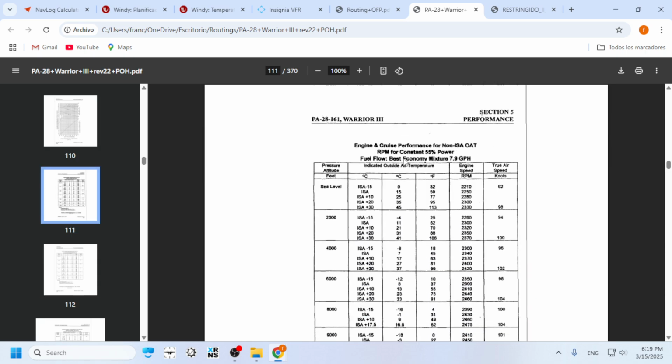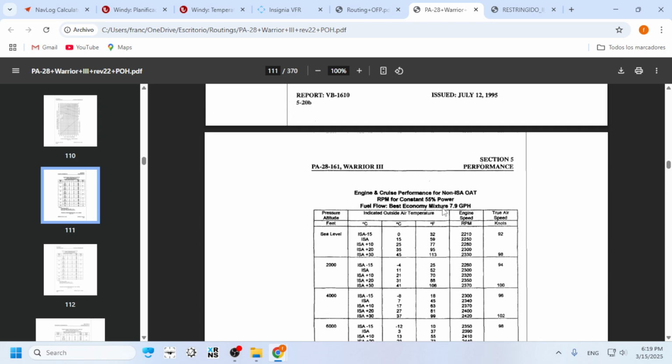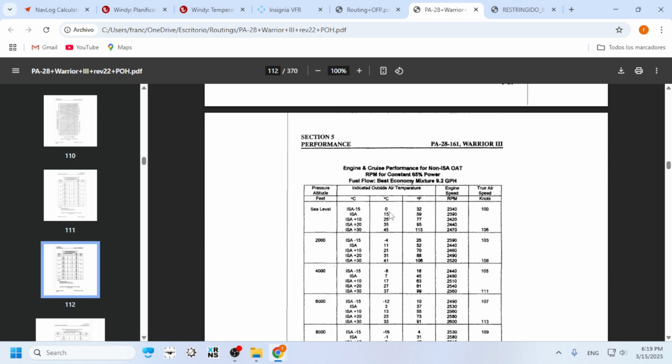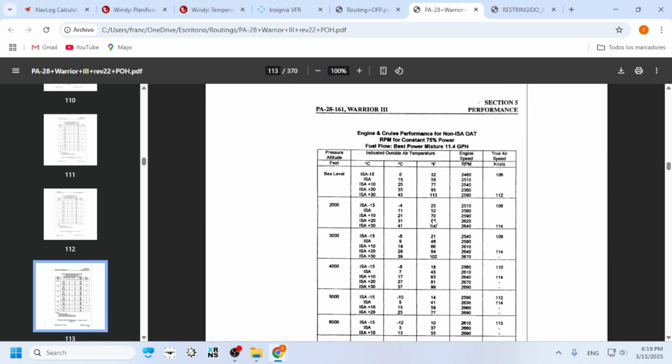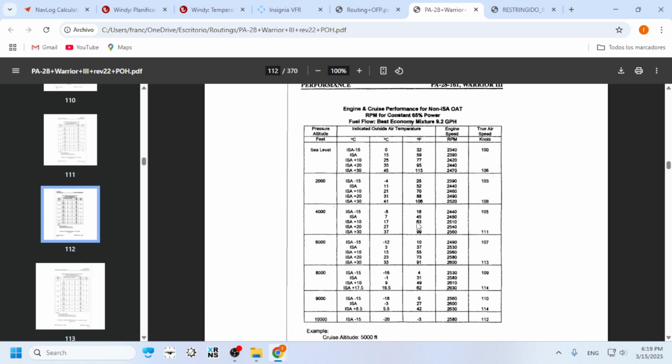Yeah, economic cruise, constant power. Here you're going to know how much fuel flow you're going to use depending on the power setting you're going to use, right? If you're not that sure about this, don't worry about it, just ask, okay? If you have any doubt about how this works, just say, hey, I have this chart and I don't know how to use it, and go to the school and ask them.